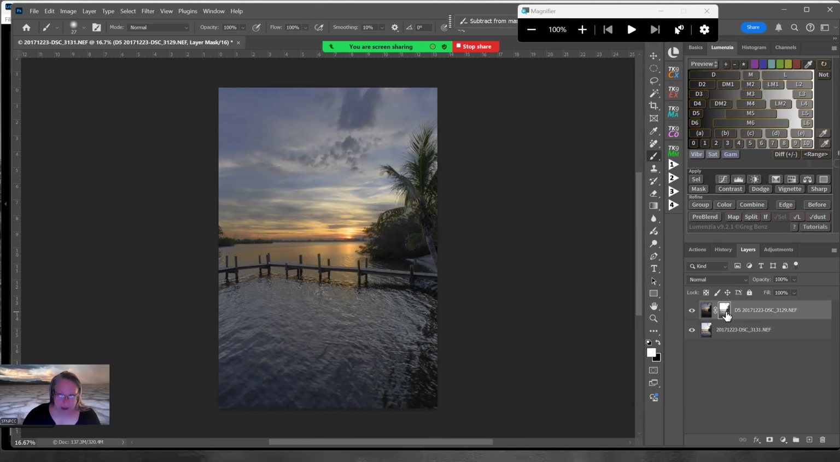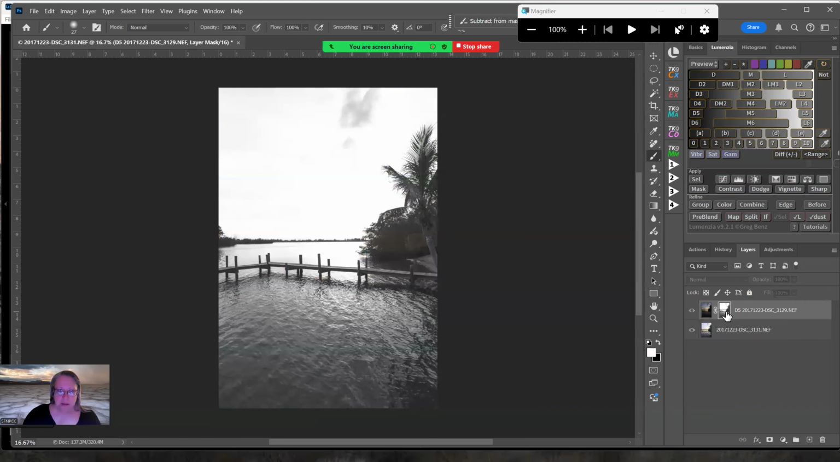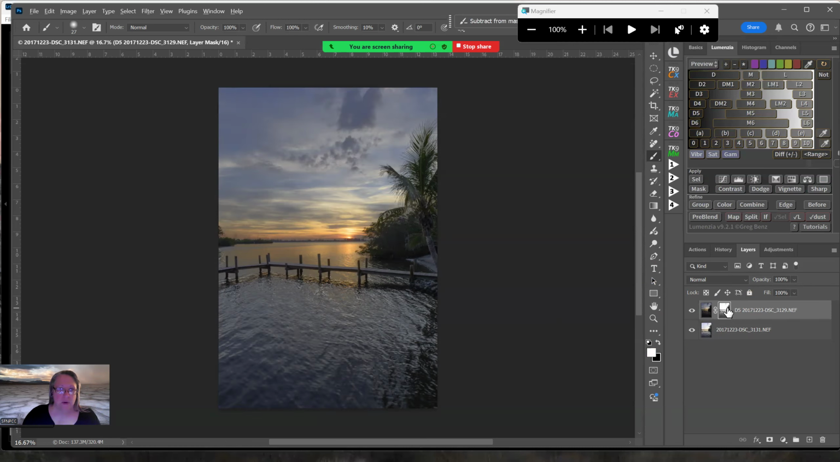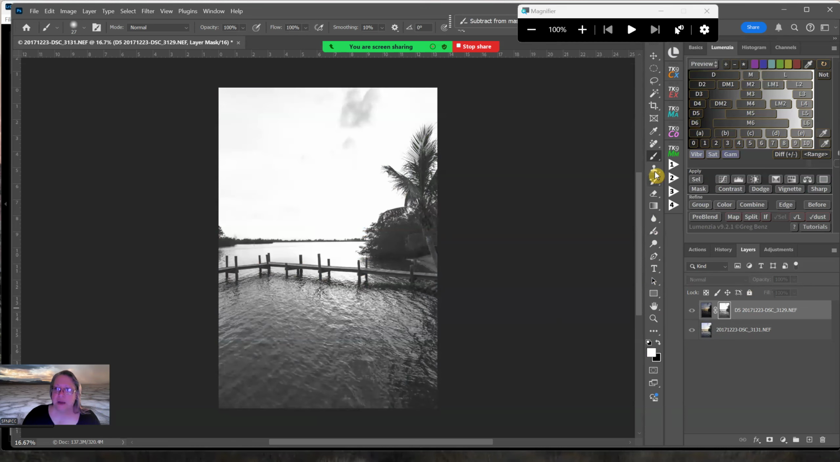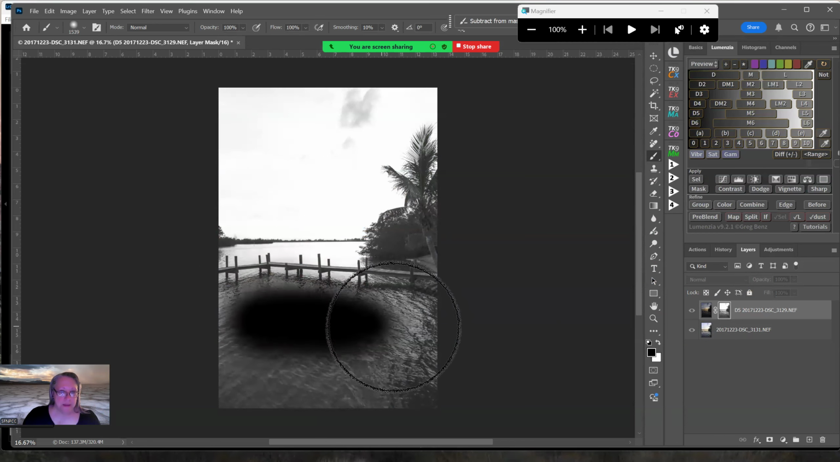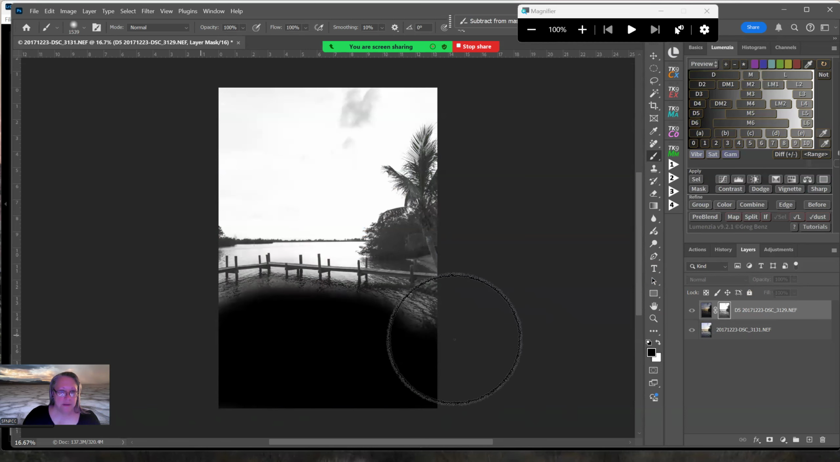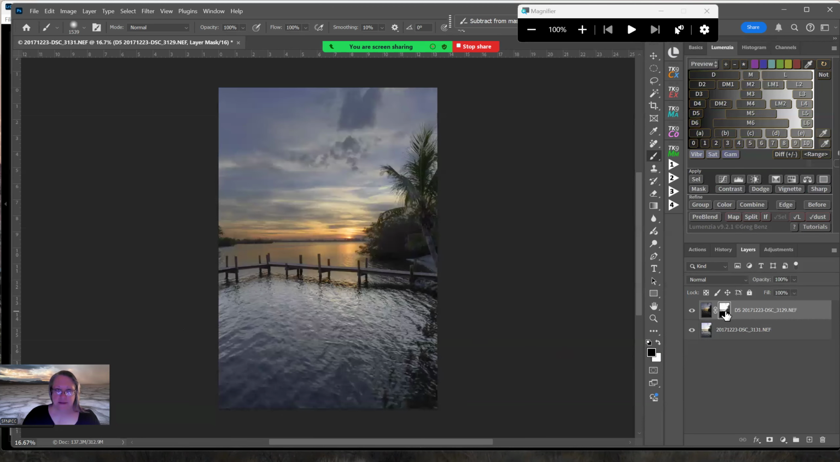If I click on this mask and I do a brush, let's say I want to edit the mask. I'm not editing the image, I'm editing the mask. So I have a brush, and what part of it don't I like? I don't like the water. So I'm going to take a brush with black, and I'm going to paint that out. Now let's see what that does.